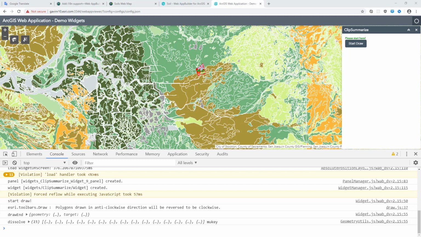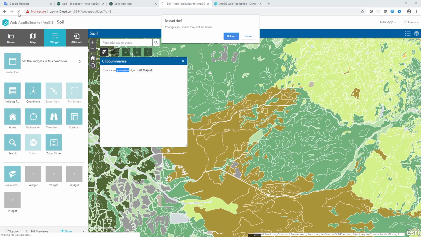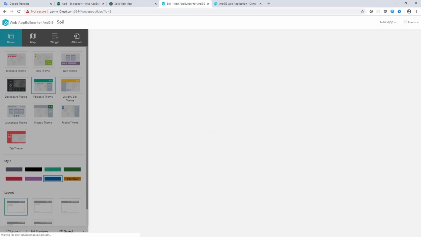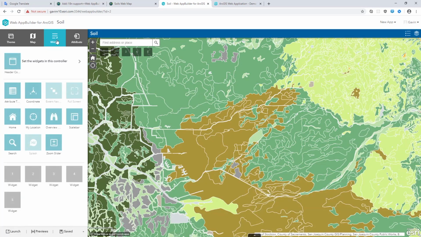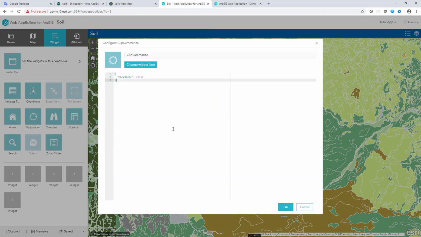Let's look at the settings panel right now. If we go into the builder interface of Web AppBuilder, and I'll make sure to reload the page to get our latest changes. If we add our widget to the app, you'll see that the settings panel by default is just showing the config file that we had before, which is very ugly, and we want to add in a nice UI onto it.